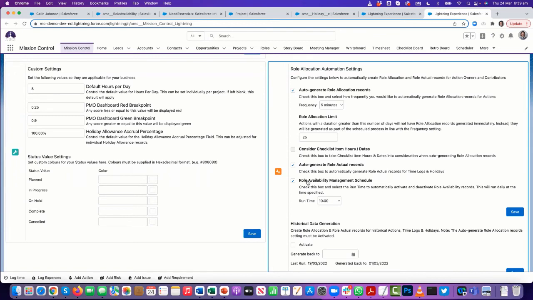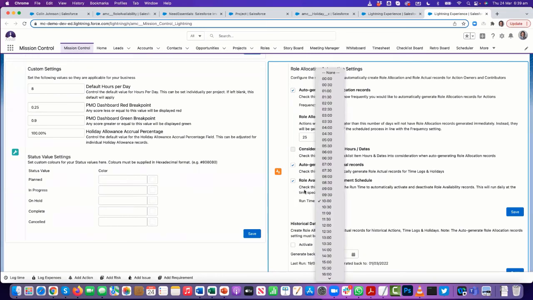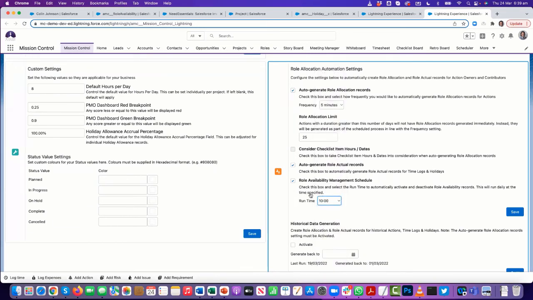think back to Steph, where we had her on 25% billable target for the first 3 months. So what this is doing is at 10 o'clock every day, you can specify the time that you'd like that to run. At 10 o'clock every day, it's going to check to see if there are any role availability records that need adjusting. So obviously on the 1st of June, when Steph moves from her ramp up period to a full period, those records would be toggled being active.